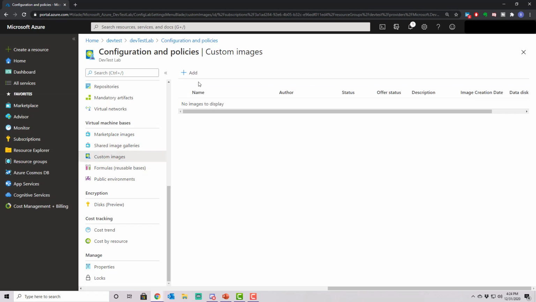Custom images, you can actually add individual images directly to the lab as well. So rather than attaching to a gallery or marketplace, if you only have, say, 1 to 5, then just adding those individually will work as well. But you'll have to have a base image already in your subscription that you can easily pull from. That's either a Linux or Windows-based image.